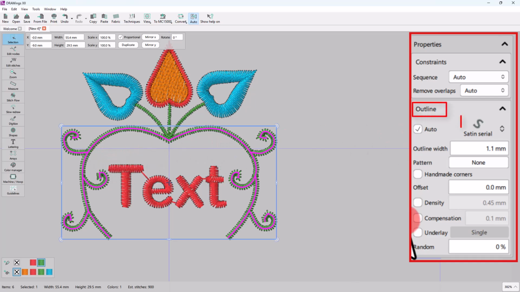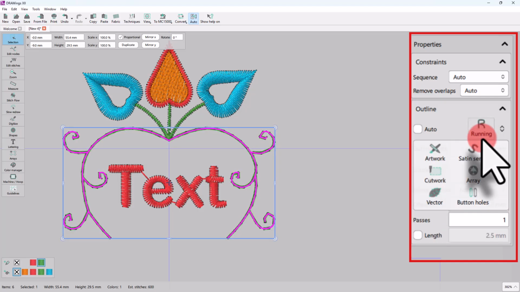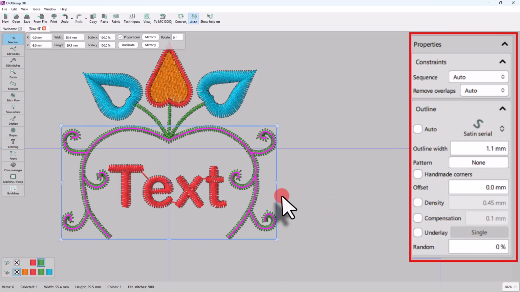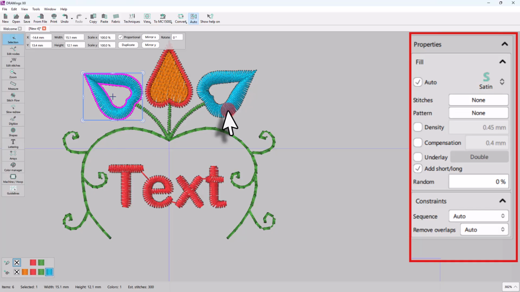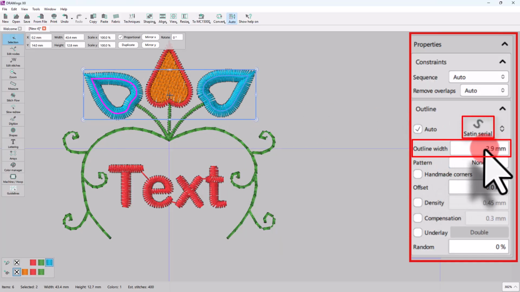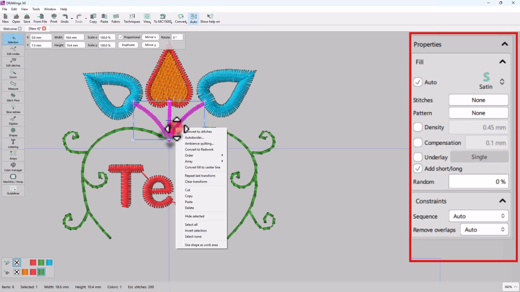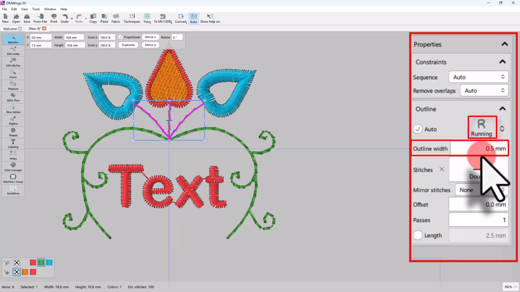The selected object is now a line object, as the fill stitches have been removed. The outline type that will be applied on the new line object depends on the width of the initial object. If the width of the initial object is more than 1 mm, then Satin Serial will be applied. If the width of the initial object is anywhere from 0 to 1 mm, then running outline will be applied.